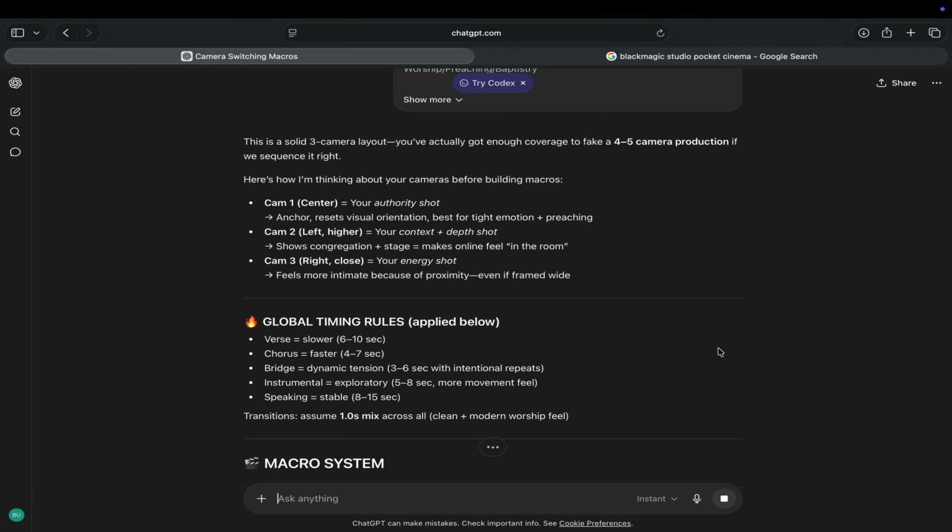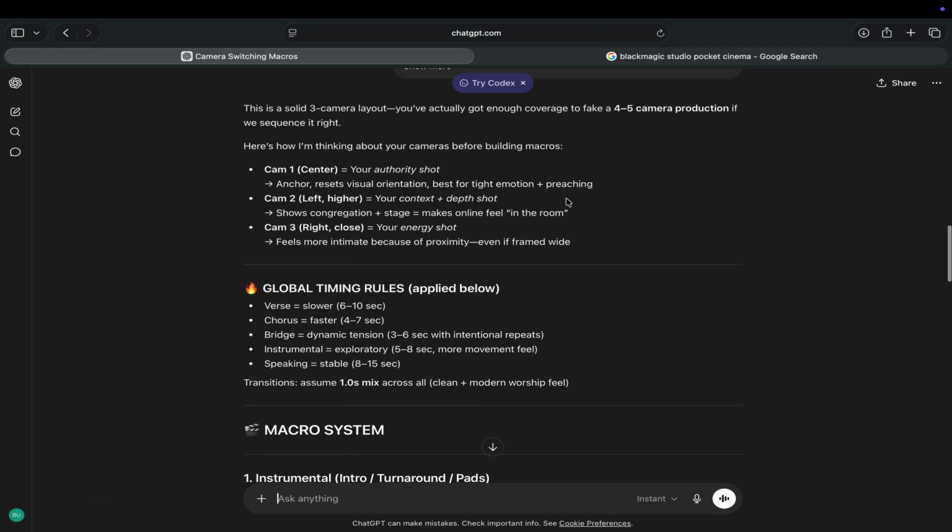It says this is a solid 3-camera layout. You've actually got enough coverage to fake a 4 to 5 camera production if we sequence it right. So here's how they're thinking about the cameras. Camera 1 is our center shot. It's our authority shot. It's the anchor, it resets visual orientation, best for tight emotion and preaching. Camera 2 is our left higher shot, which is your context and depth shot. So it shows the congregation, the stage, and makes online feel like they're in the room. Camera 3 is our right close shot, and it's our energy shot. Feels more intimate because of the proximity to the stage.